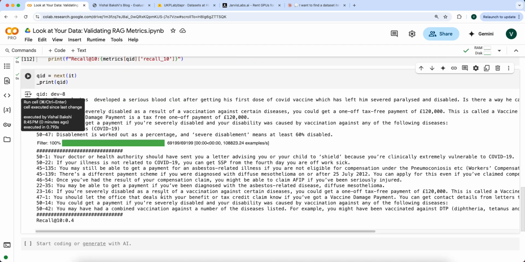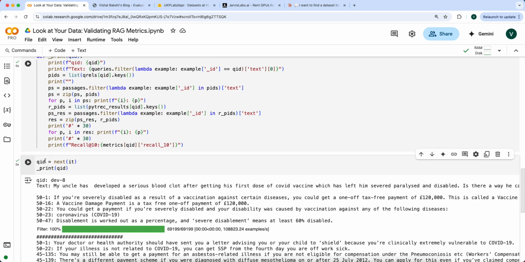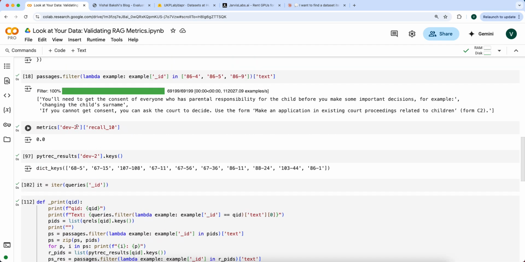Okay, so this makes it a little easier. So we can see our recall is 0.4, so we got 4 out of 10. So we got 50-1, we got 50-16 is not there, 50-22, so that's 2. 50-23 is not there, and 50-47 is not there. So what's going on? How did we get this? All right, so this is dev8. So let's look at this. Let's look at dev8.